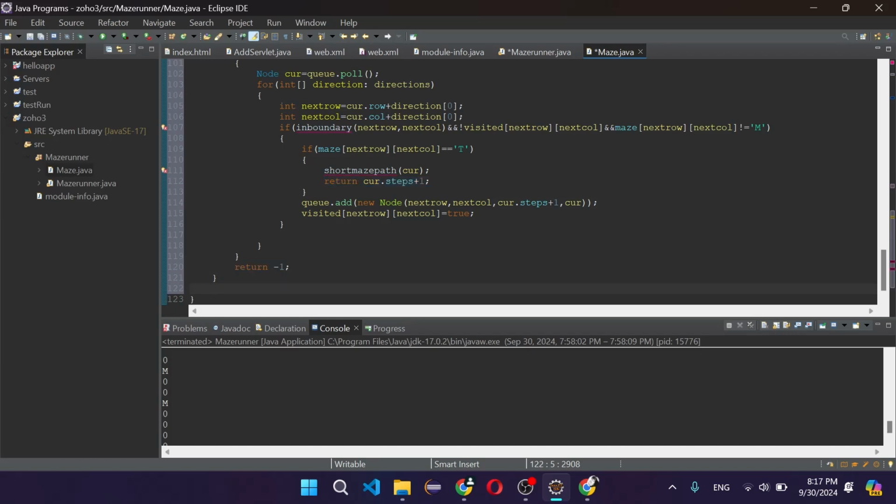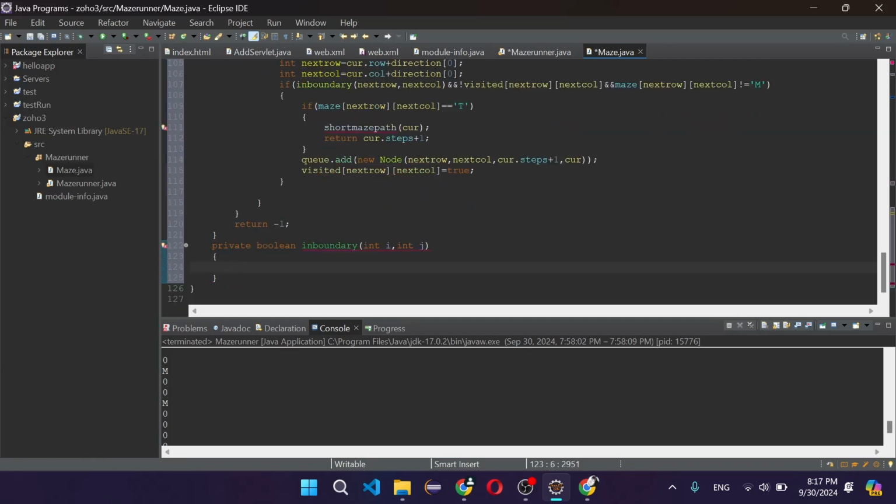Okay, first I will just finish the boundary conditions. In boundary, private boolean inBoundary. We are going to get the next row and next column value, int i and int j. So we should return if it is true or false.